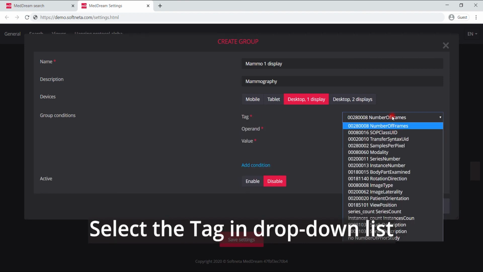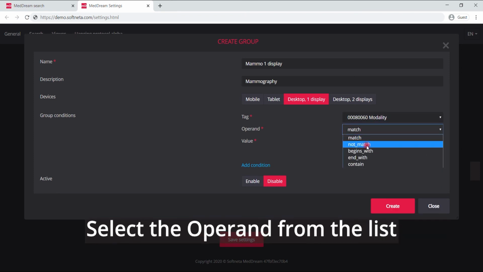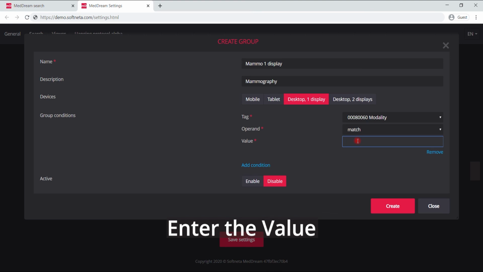Select DICOM or Special Tag and Tag drop-down list. Choose the Evaluation Operand in Operand drop-down list. Enter the value in Value field, for example MG modality type.